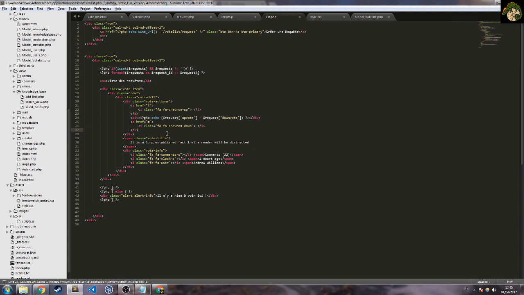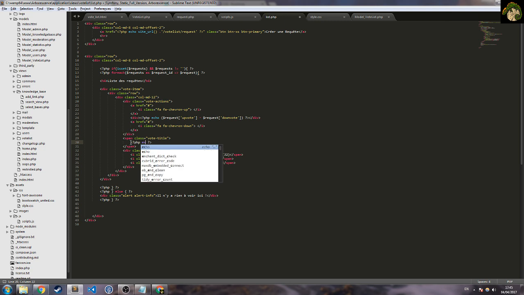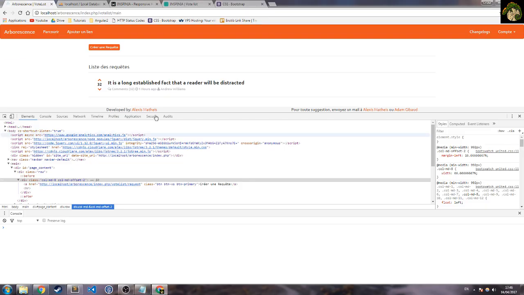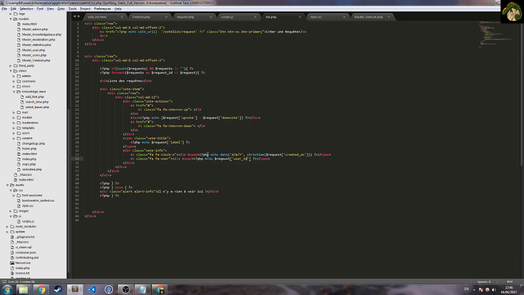Okay, up and down now we don't touch, and here I can PHP echo request label, and here this I will not need anymore. This I can, for example, PHP echo request. Okay, let's put a date in, DMY, and we can make the string to time of the request created on, and here we'll put just right now the user ID, but later we'll put the real name. Request user ID. So now everything should be better. Okay, I have a typo.